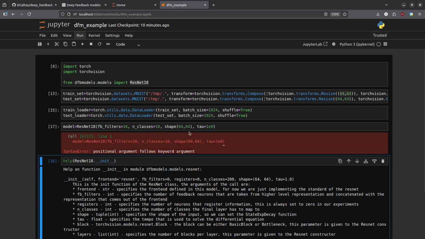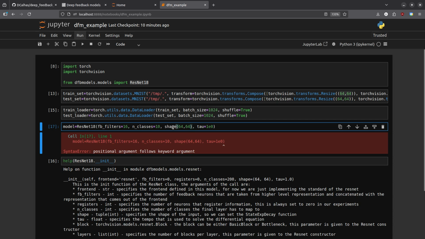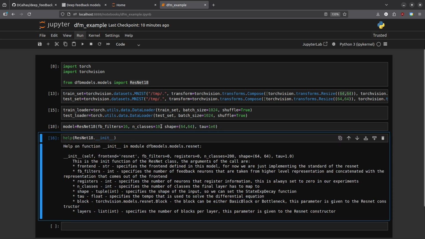So I guess something is wrong here. Yeah, I didn't put an equal here. Okay, so the model is instantiated, and we need to do one thing.